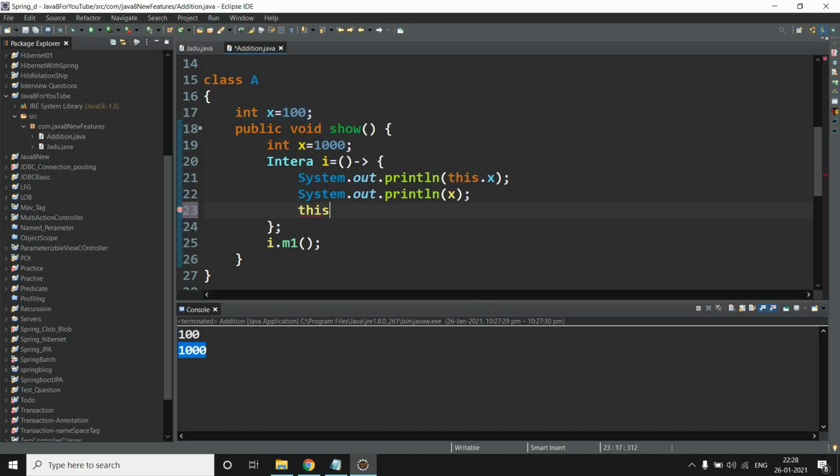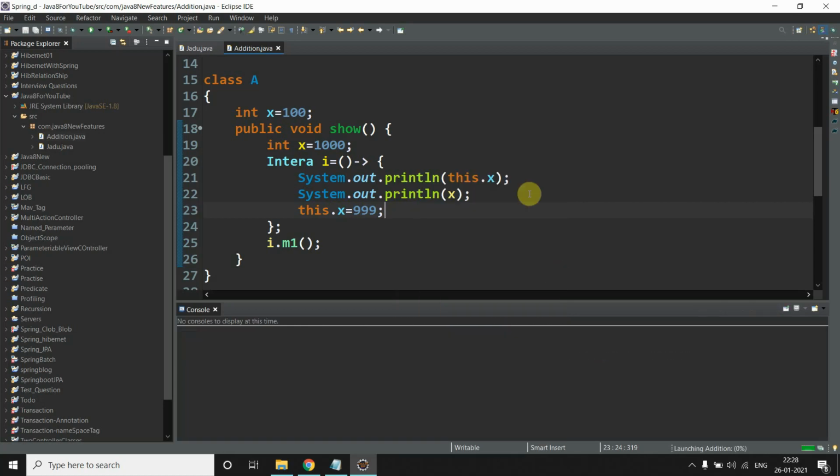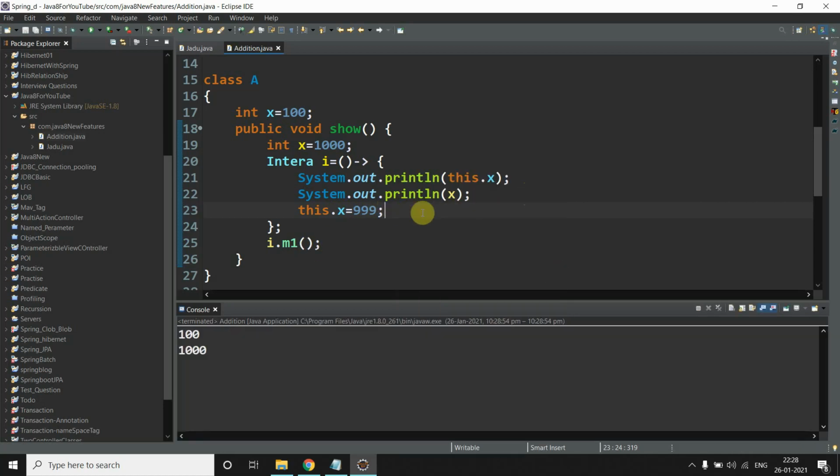So now if I want to change this value, is it possible? Let me see. This x equals 999. Let me run this program. Let me see the value of x. We can't change the value because we can't declare an instance variable, so it is not changing the value. So just remove this, and now you have an idea about the variables.